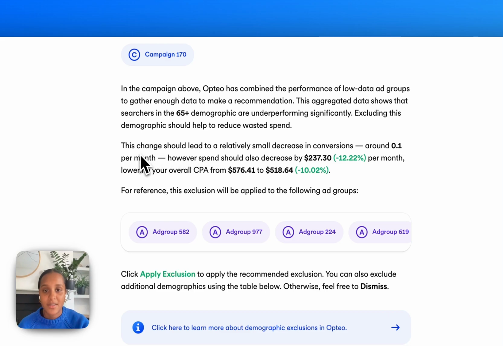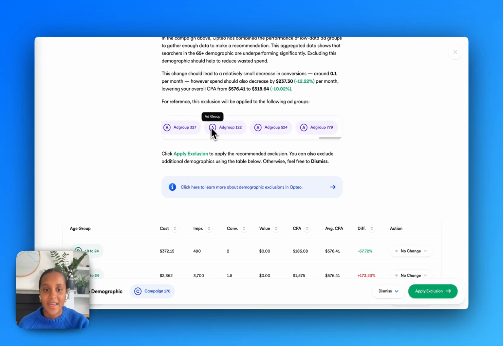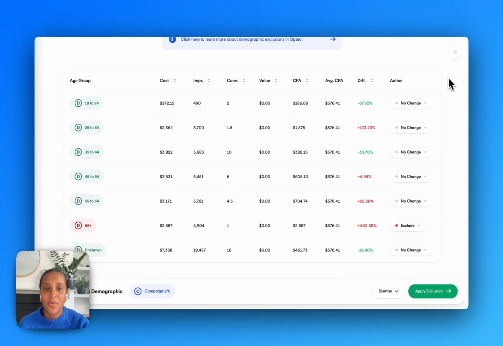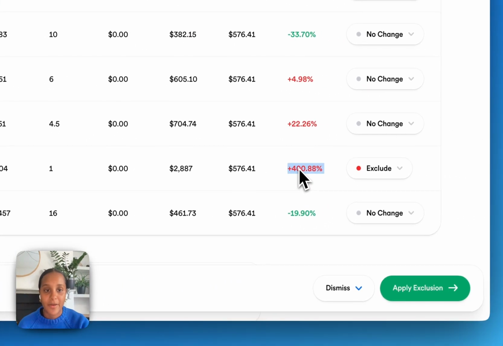And looking at some forecasting, Opteo thinks that if I make this change, I might lose 0.1 conversions per month, but I also might save myself $237, and I might decrease my overall CPA from 576 to 518, so about a 10% decrease. Here I can verify all of the ad groups Opteo has gathered together to make this decision. And I can also see a big table with all of the data about these age groups. So I can clearly see that the 65s and over are a problem area.